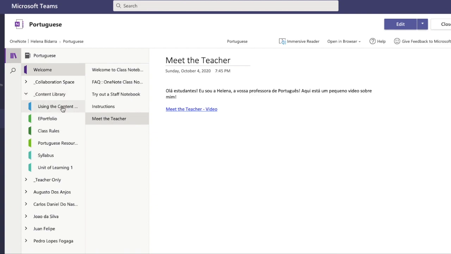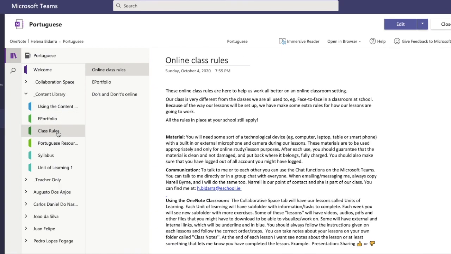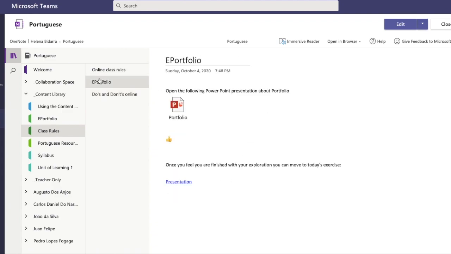So we have the page where it explains how the library works. We have class rules. I want you to read this, and there's a sheet called online class rules, so how online classes are going to work. Do's and don'ts online, so there are 3 clickable documents about things you should and shouldn't do when we're having an online lesson. And there's a folder about the e-portfolio.